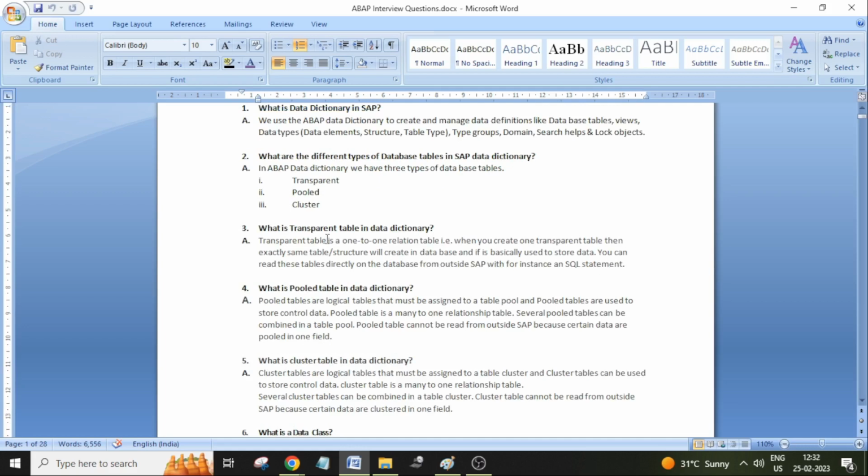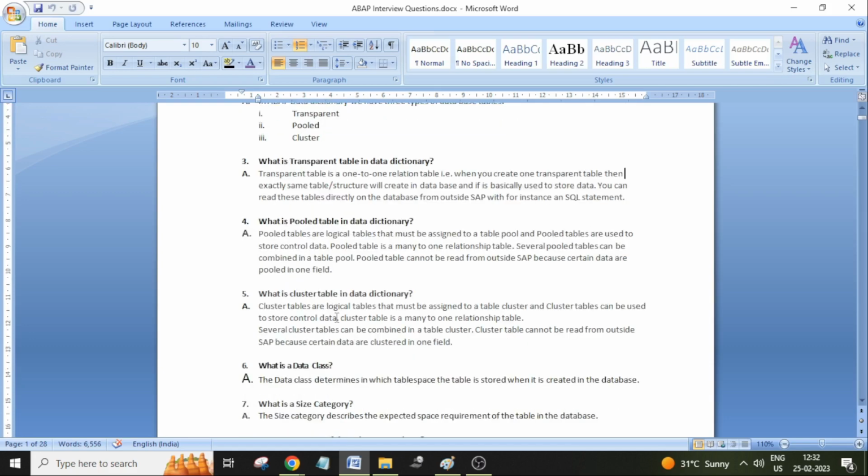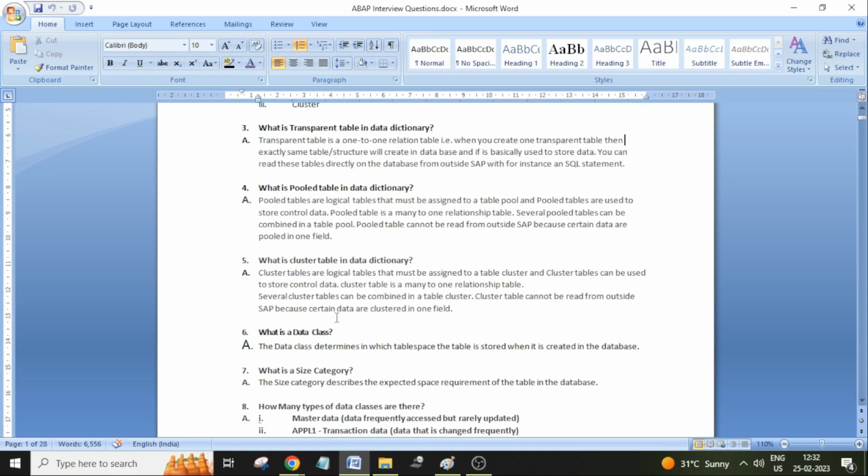Pool table is multiple tables. So we will be having a single table pool. That is a one-to-one relationship for pool tables and cluster tables with the backend database. Okay.